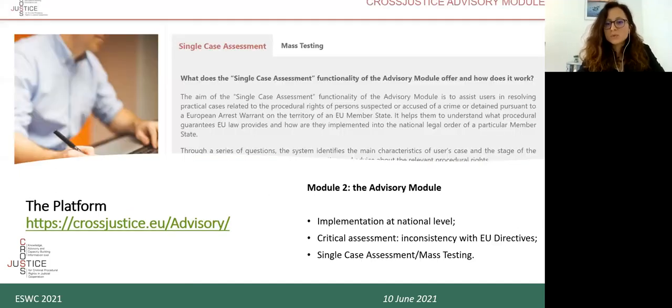Then the platform also includes a second module, the advisory module, which allows users to get practical advice on how to solve a specific case. So the platform starts from very general questions and reaches more and more detailed answers in order to identify the national legislation applicable to the case, the current case law, and also provide the user with a critical comment on the quality and the standards of implementation of the EU provisions. The second module also offers a mass testing, which is a tool aiming to support policy makers in evaluating the level of harmonization through a comparison between remedies and solutions adopted at the national level.